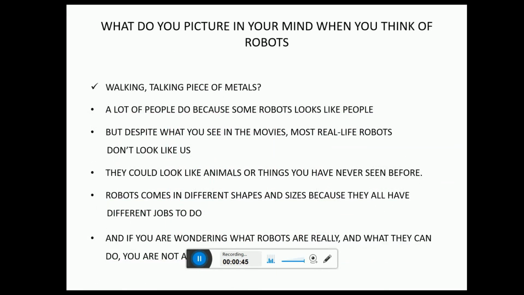So first of all, let's really try to understand what a robot is. People think about a robot as being a piece of metal, and others believe it looks like people. But despite what we see in movies, most real life robots do not look like what we normally imagine. It could take the form of an animal or any other object. So robots come in different shapes and sizes because they all have different jobs to do.